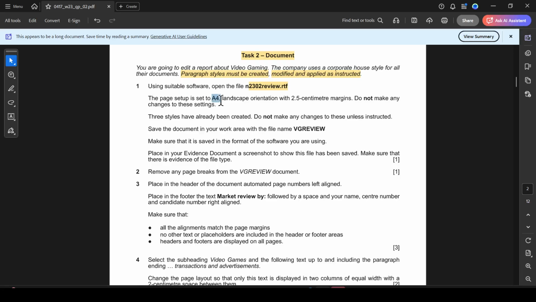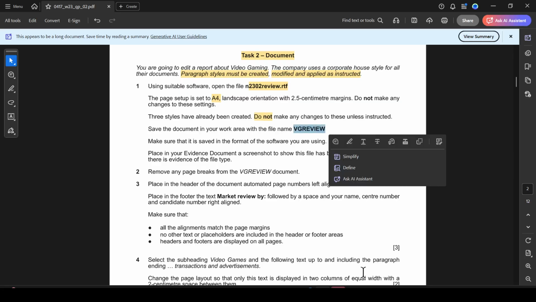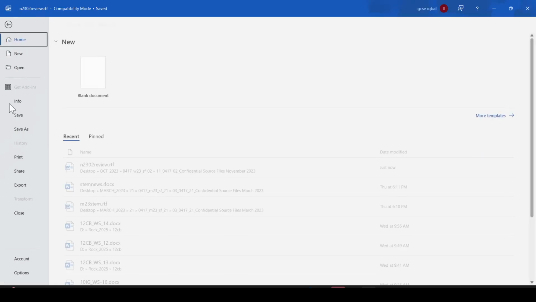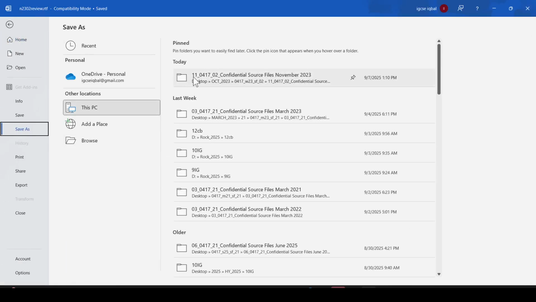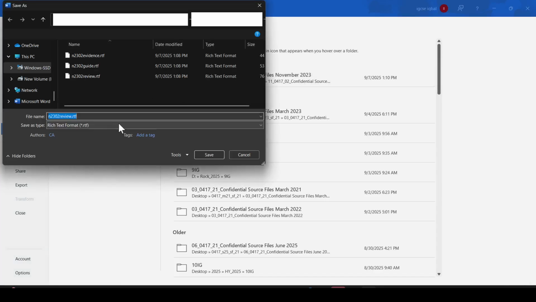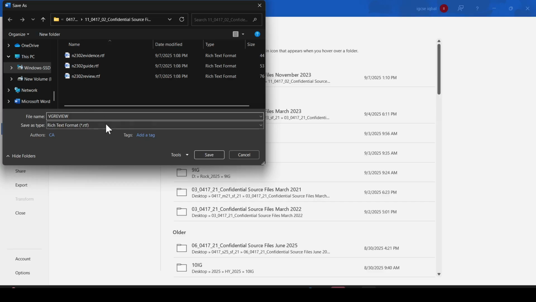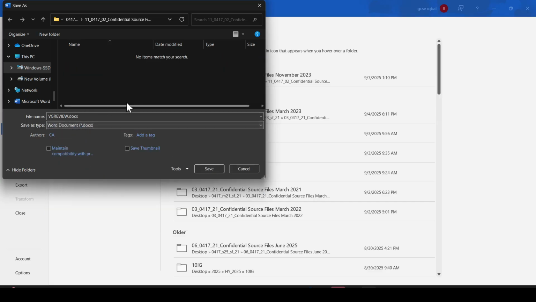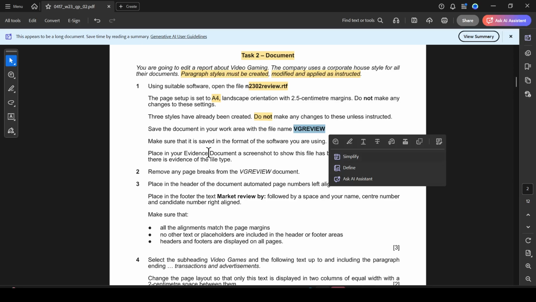Next. Now, the page is set up. The page setup is set to A4 landscape orientation with 2.5 centimeter margins. Do not make any changes to this setting. So here they are asking us to not change any default setting, so we will keep it as it is. Fine. Save the document in your work area as VG review. Okay, so we will go to file, save as, in our confidential file, and then we will save it as VG review in the Microsoft Word document format.